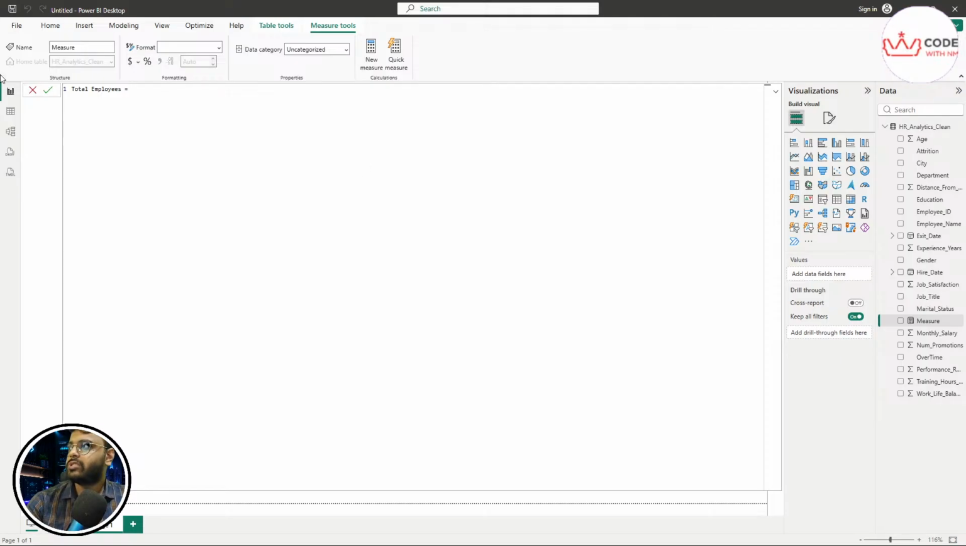So if you want to see the data, I don't want to open the Excel. Without opening the Excel, how can we see our Excel data in Power BI? If you see in the left side panel over here, there is a symbol of table that I highlighted with the red color. So let's click on it.